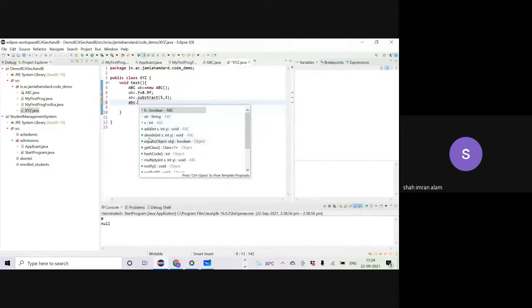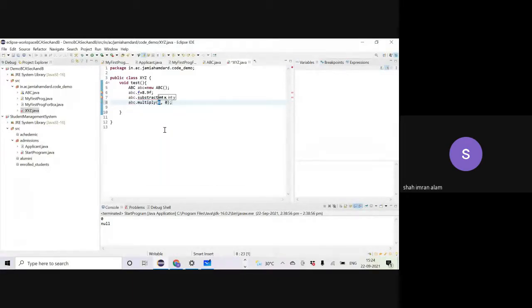Similarly for the methods add, divide and multiply, all these three methods are visible. If these methods are visible, I can just call them also. Like for example, if I say 5 and 4, that's possible. ठीक है, but subtract is not visible because subtract is private in nature.